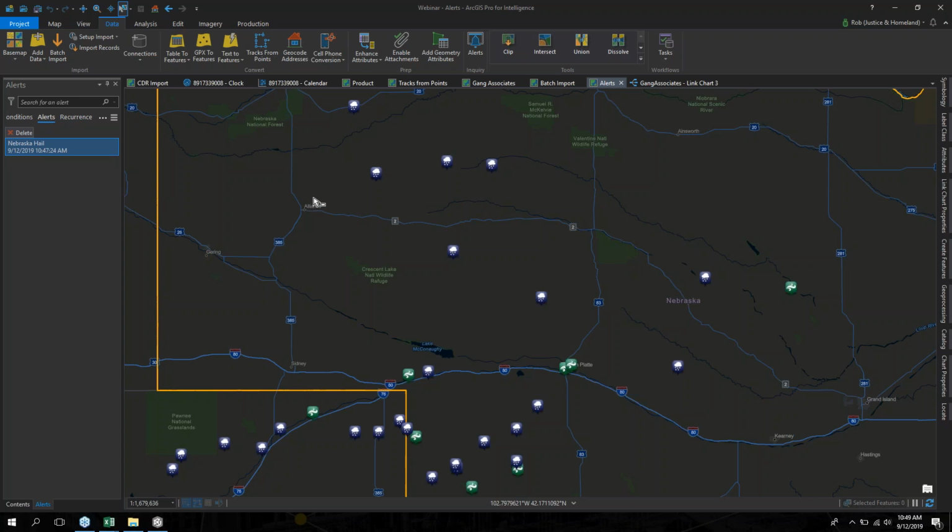An additional question came in, and probably Natalie, this is maybe best for you. Do the Pro Intel tools come with the crime analysis toolbar? What's the difference, and how do we get both?